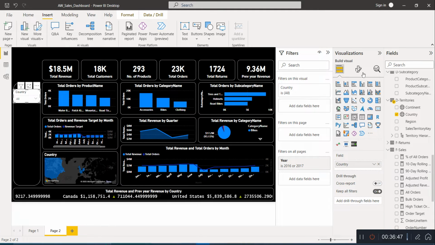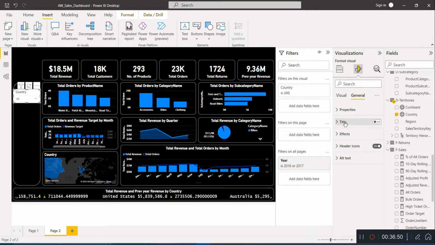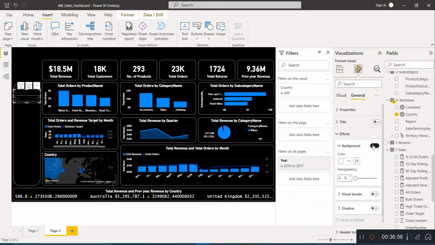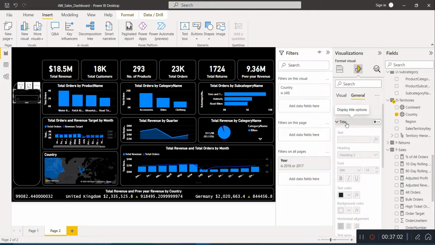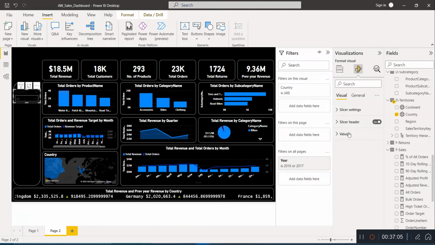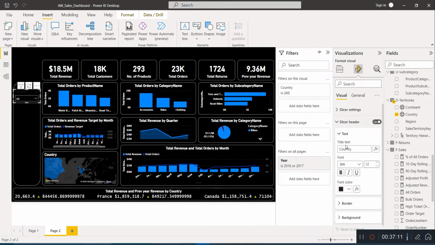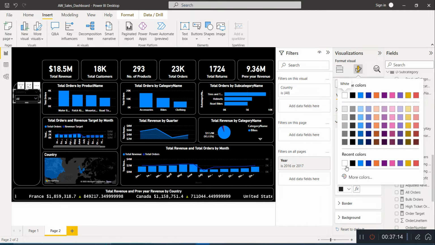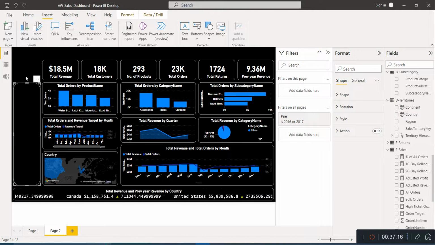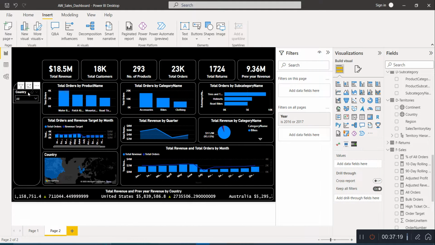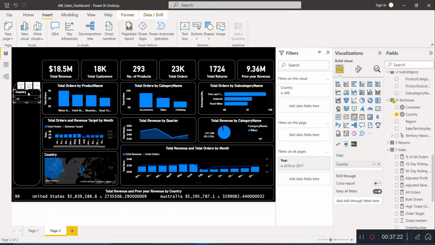Okay, so we will just format this visual now. Again, same setting, general, go to effect, disable background. The next thing is values, so make it bold, select white, and slicer header, make it bold, select white. Okay, so we have this country slicer which will act as a filter. I'll show you the use of this one afterwards. Again copy this slicer, paste it here. Just drag down this one.